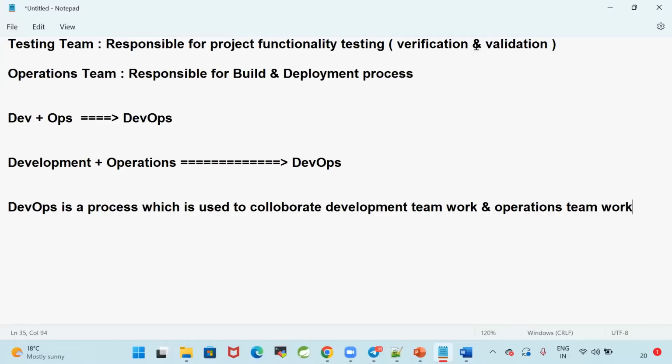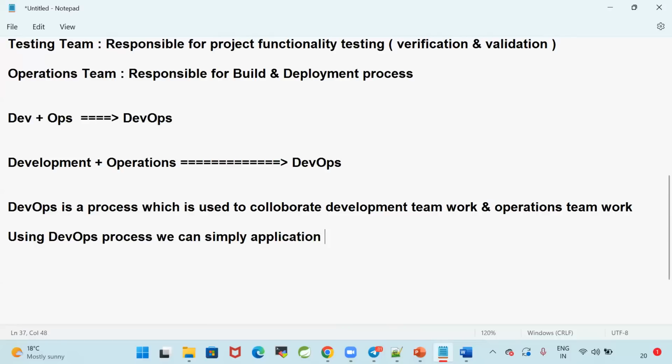Developers are doing some coding, the operations team is doing the deployment. So there should be some collaboration between the development team and the operations team. That's where DevOps comes into the picture. DevOps is a process which is used to automate and collaborate development teamwork and operations teamwork. Using the DevOps process, we can simplify application build and deployment.